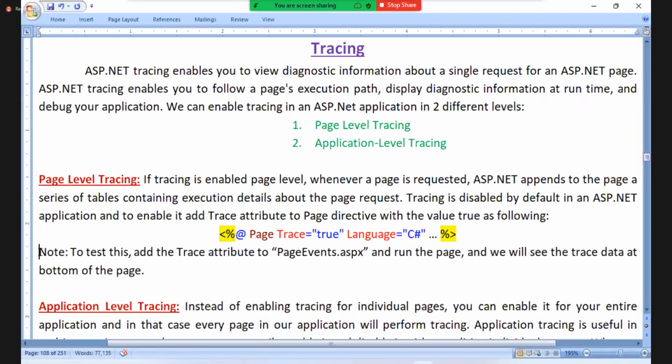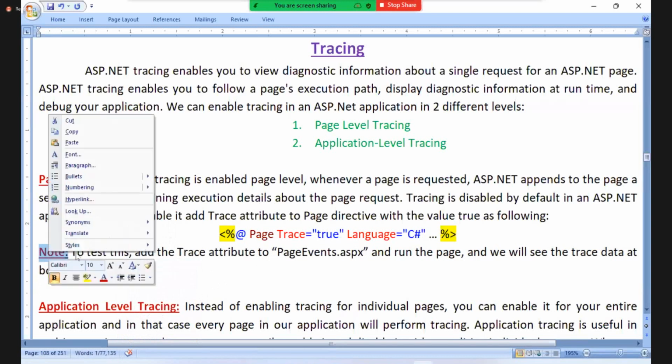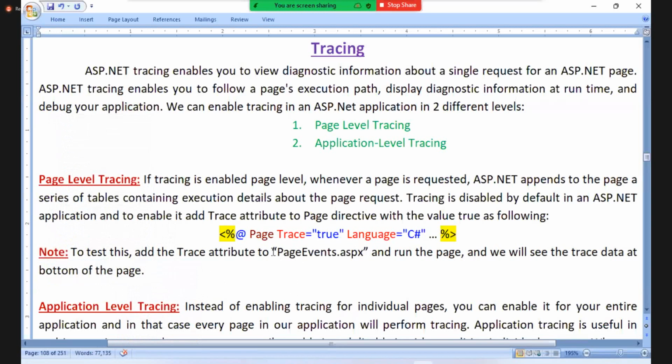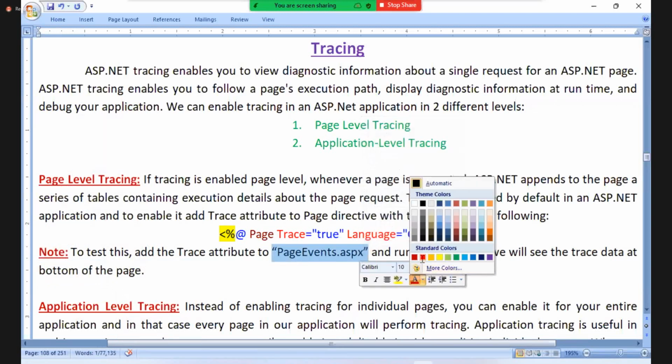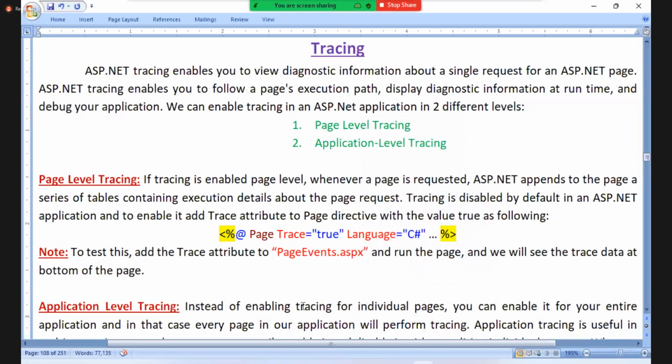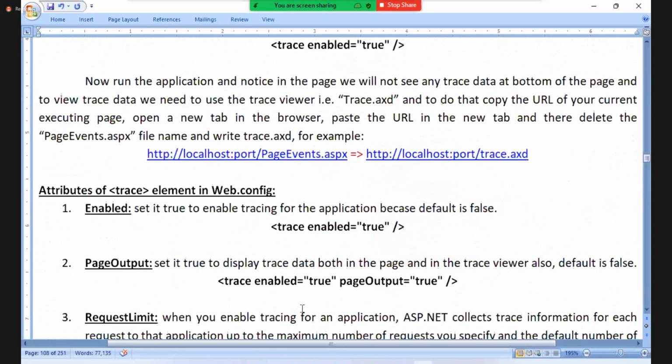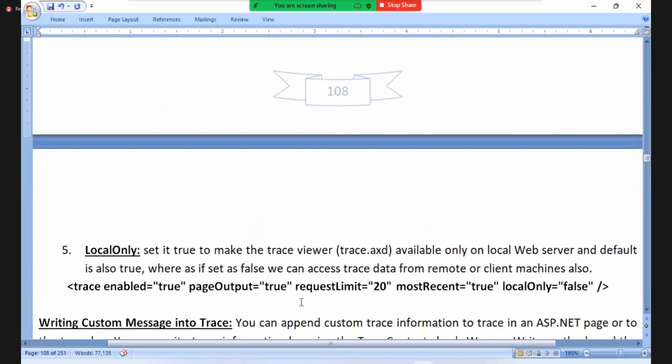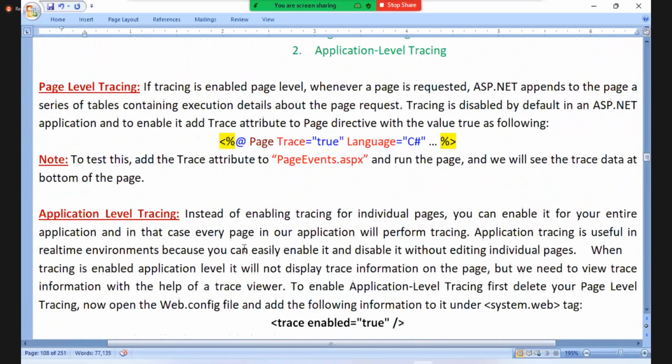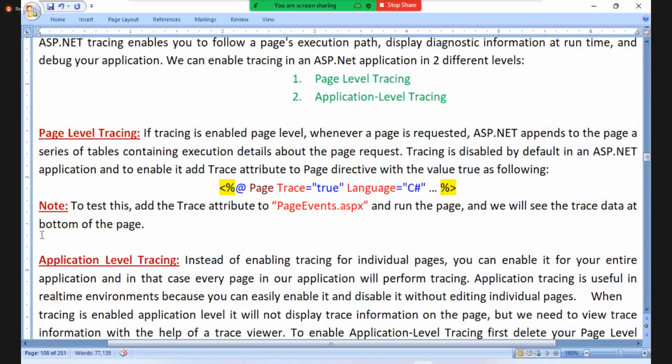If you wanted to perform any application level tracing, we write that code under this file. Which file? Web.config. Anything application level is in web.config. Anything you want to do at application level should be done under web.config. If you want to enable tracing at application level, you're required to put that information in the web.config file only.